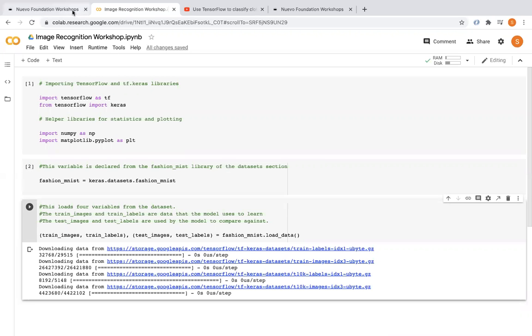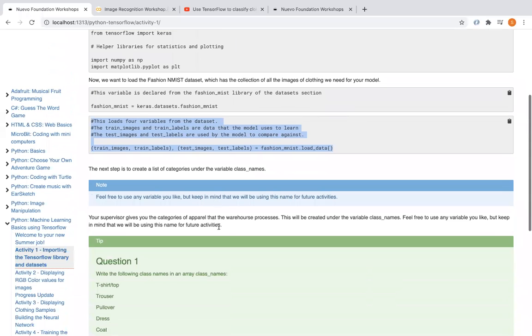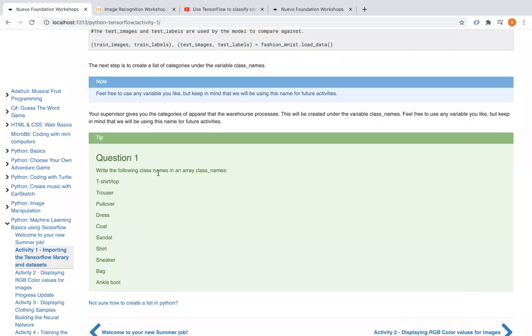So the next thing we're going to do is create a list of categories that all the clothing apparel would be classified under. That's going to be question 1. Here we ask you to declare an array of class names, which is a variable, and you'll be including all these values or strings in that array. I'll give you a couple of minutes to pause this video and do this if you can.